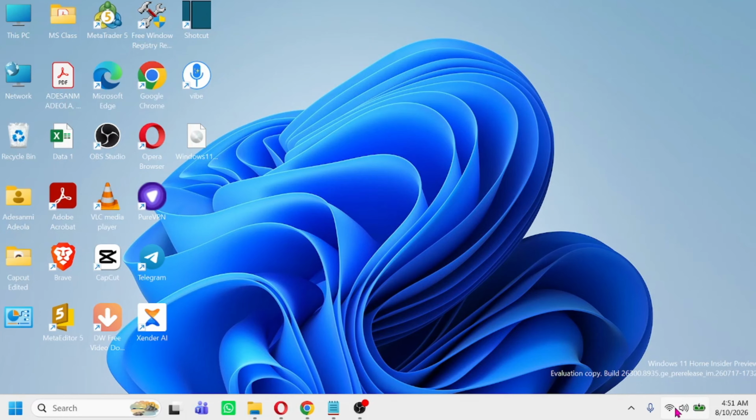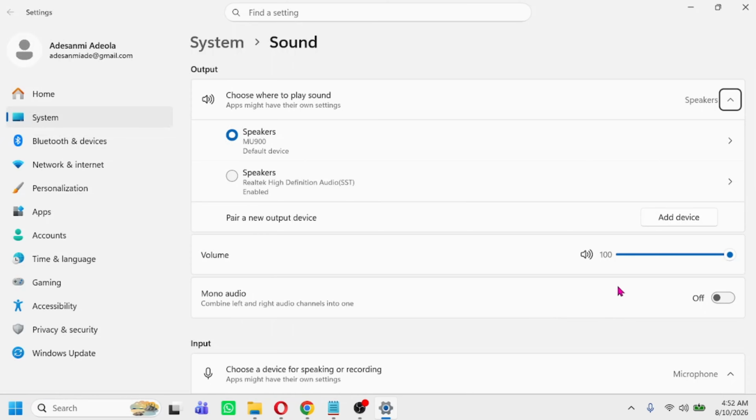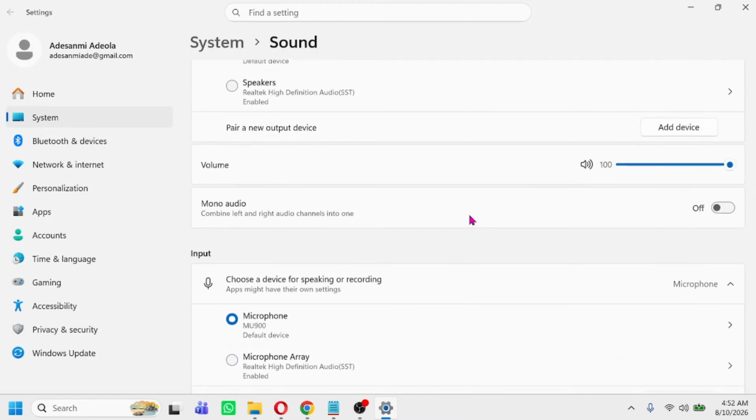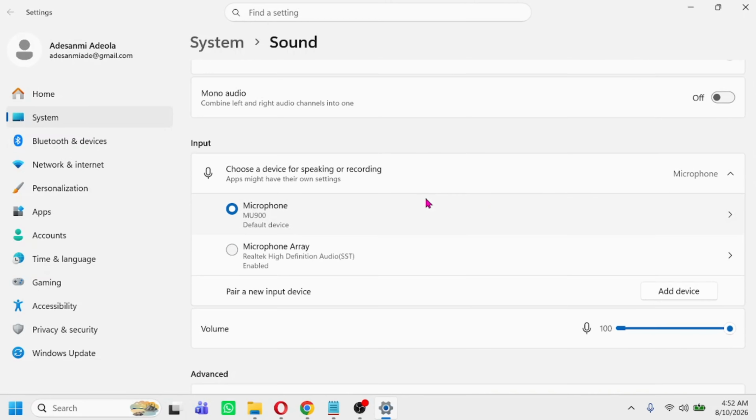Come to this side corner here, right click on this speaker icon, click on sound settings. Once you click on sound settings, then scroll down to this input option. Under input option, you have different options here. You have the microphone I'm currently using, and this microphone array. This microphone array is the one that is installed on my device, but I use this attached microphone.